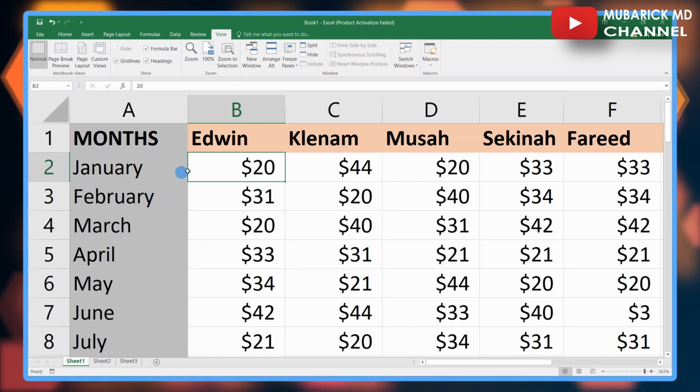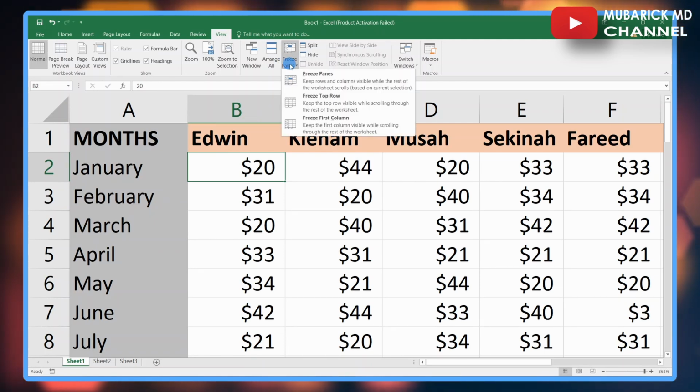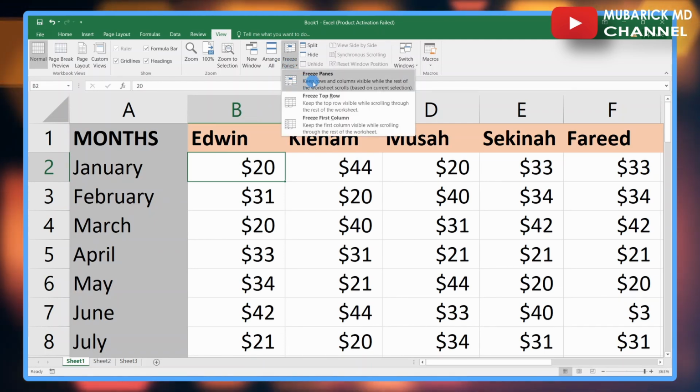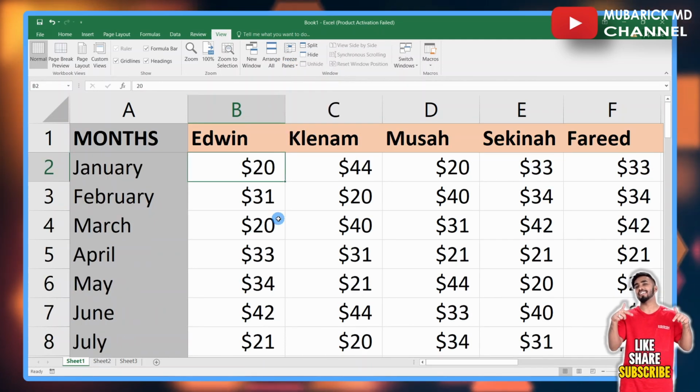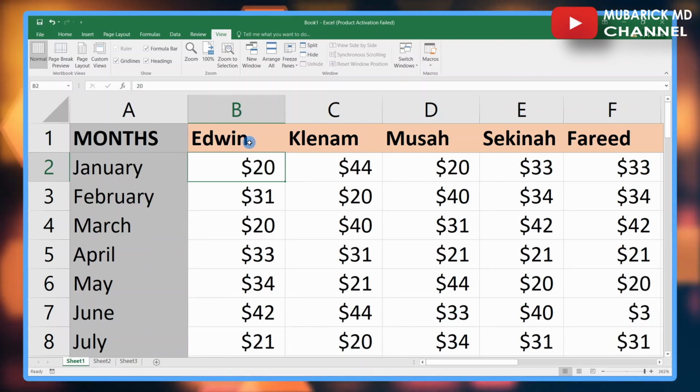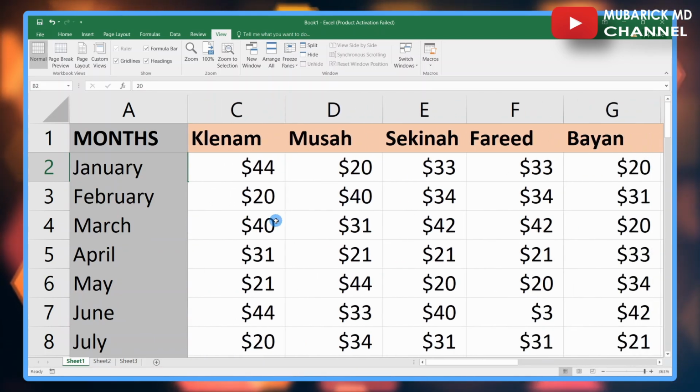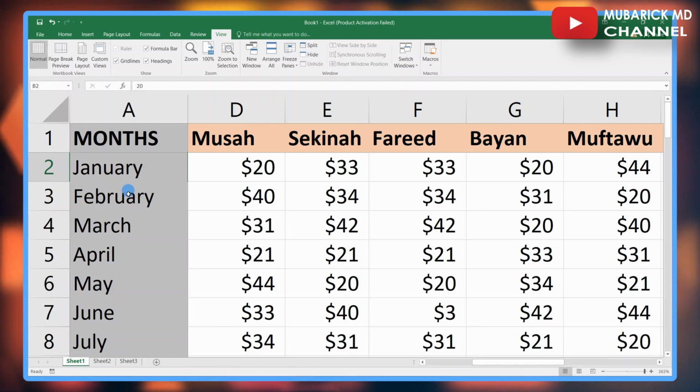So with this selected, continue to tap on this Freeze Panes again, then make sure to select Freeze Panes. Then after that, when you scroll down, you will see that the top headings have been locked, and when you also scroll on the other side, you could also see that the first column has been locked.